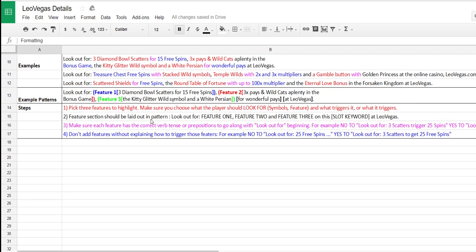Feature section should be laid out in a pattern. Look out for feature 1, feature 2, no Oxford comma, and feature 3 on this slot keyword at LeoVegas variation. Okay, that's the exact setup. So if you only have 2 features, you haven't done it correctly. If you are writing verbs that don't utilize look out, like everything should read out as a sentence. Look out for feature 1, feature 2, and feature 3 on this slot keyword at LeoVegas. Make sure each feature has the correct verb tense or prepositions. Again, minimize verbs. Make sure you have the proper prepositions.